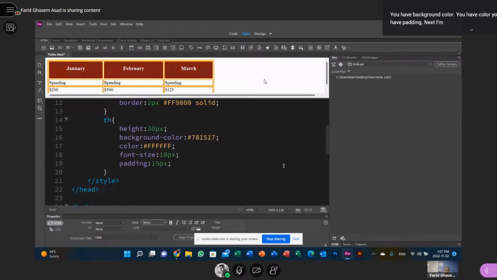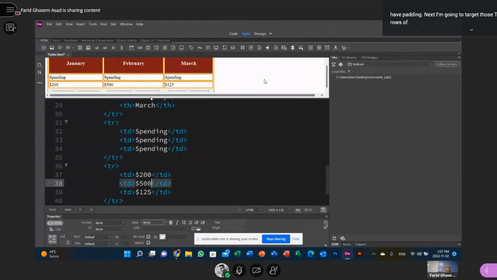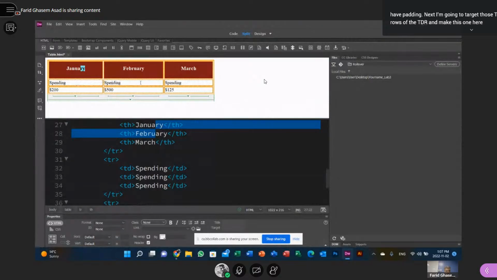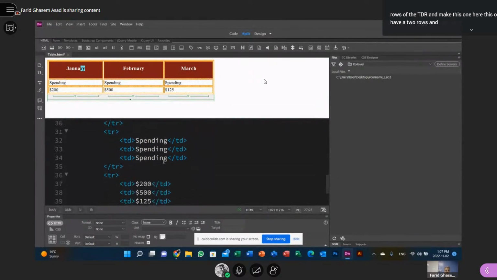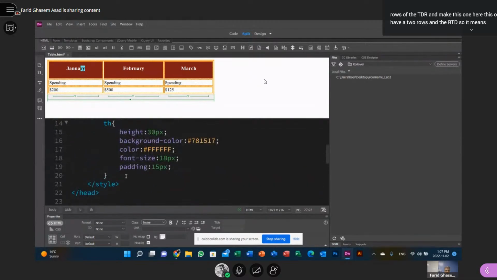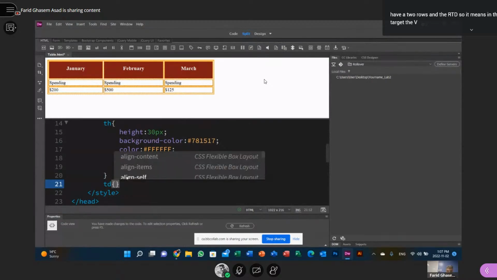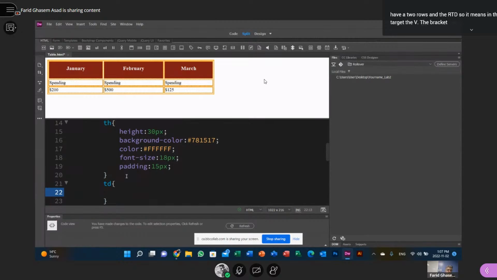Next, I'm going to target those TD because I have 2 rows of the TD. I make this one a little bit down here. This one and this one. So I have 2 rows and they are TD. So it means in the CSS, I'm going to target TD. Bracket, and here we are.